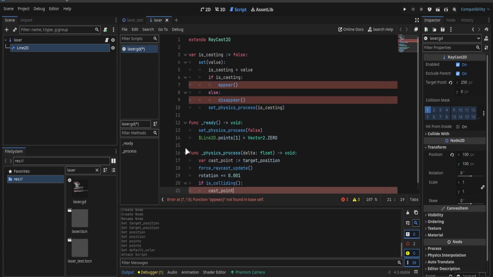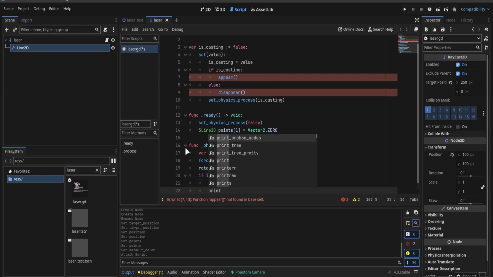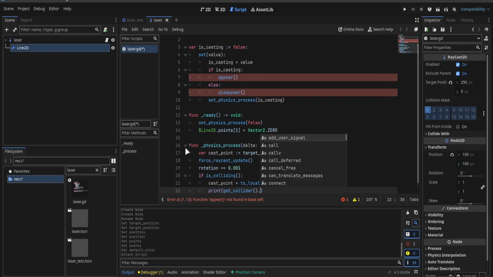Then we do get_collider().name to see if it's colliding correctly. And we do line2d.points[1] equals cast_point.